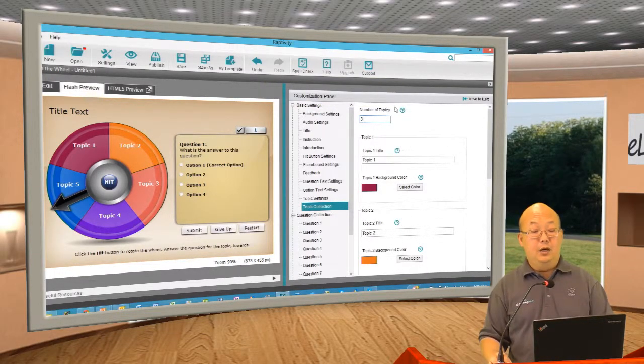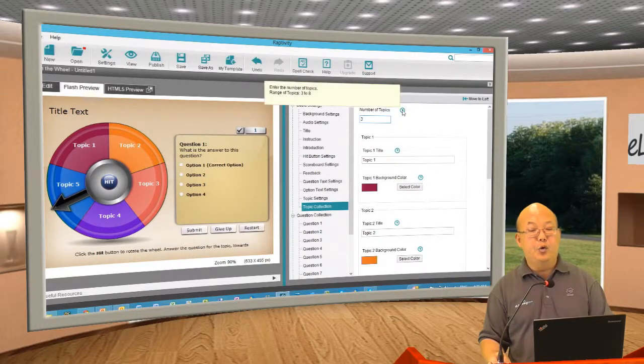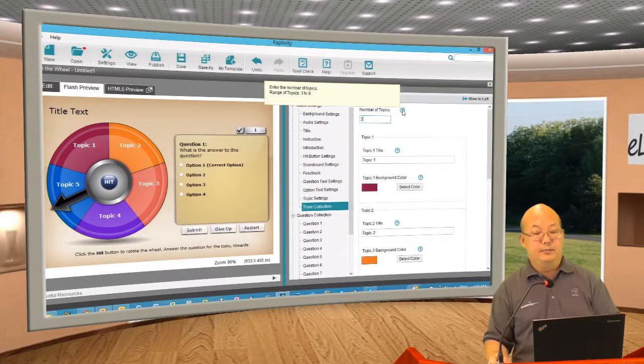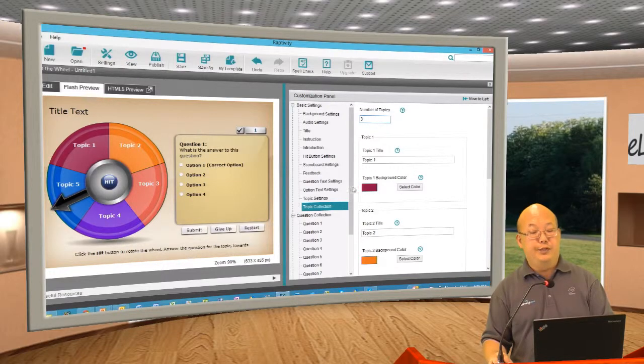There you go. If you're not sure how many you can have, you can always roll your mouse over this question button, and it will explain to you. Here you go: enter the number of topics, ranging from 3 to 8, meaning you can have a minimum of 3 and a maximum of 8 topics. So now let's start with 3.